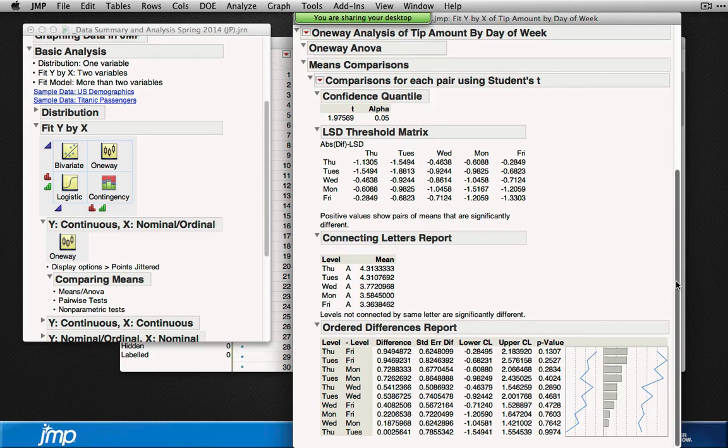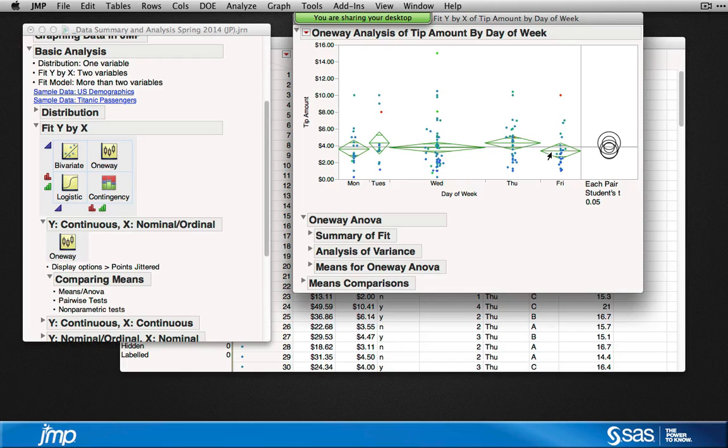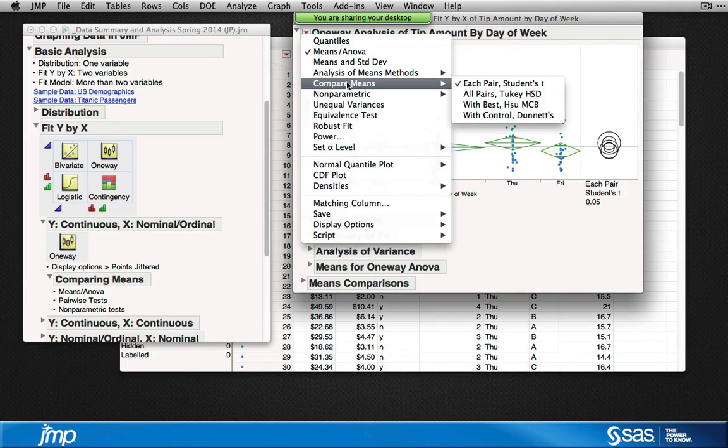Now, a problem that's often a problem in research when you have a lot of groups is that these comparisons with Student's t-tests aren't controlling for an overall alpha. That is, every one of those tests was done at an alpha of 0.05. And if we have a lot of different tests, our family-wise error rate is actually quite increased. Because of this, JMP includes several different ways to compare means while also controlling your overall alpha rate. All pairs using Tukey's HSD is one way to do this. This is a test that actually controls the family-wise error rate to be 0.05 or whatever you specify.